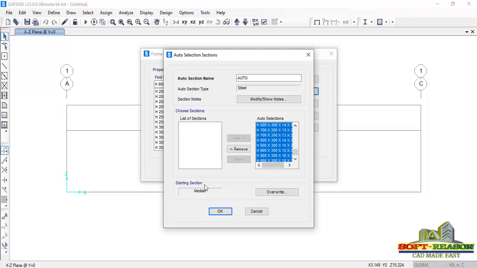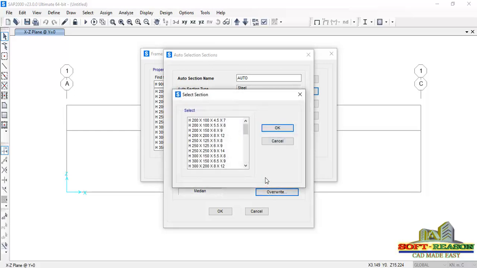So if you check, your starting section is media. I want to be telling the program the section it is going to start with. After which you just click on override. Once you click on override, you select the sections. Any section you select now is the section that is going to start with. It will appear here. I want you to start with this first section, 200 by 100 by 4.5 by 7. Click on OK.